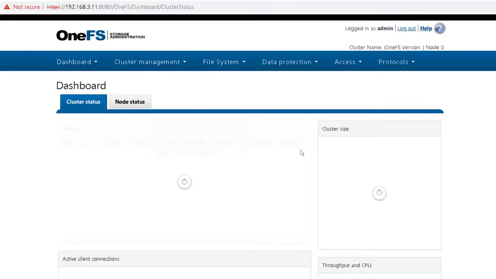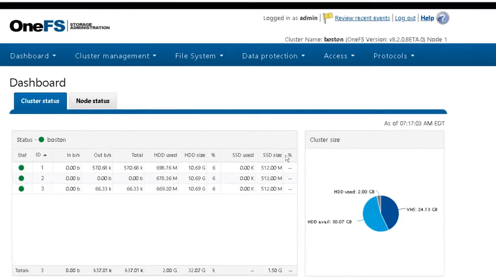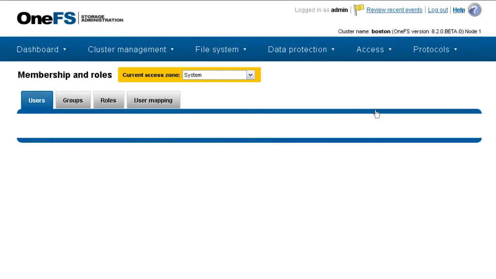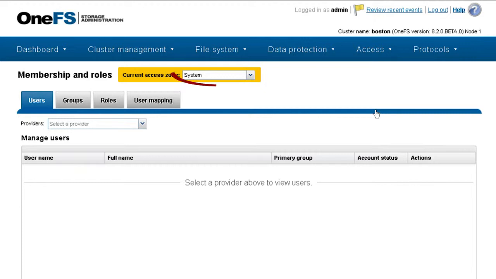Log in as admin, a user that can assign privileges. Navigate to Access, Membership, and Roles. On the Membership and Roles page, note that the access zone selected is System. Go to the Roles tab.